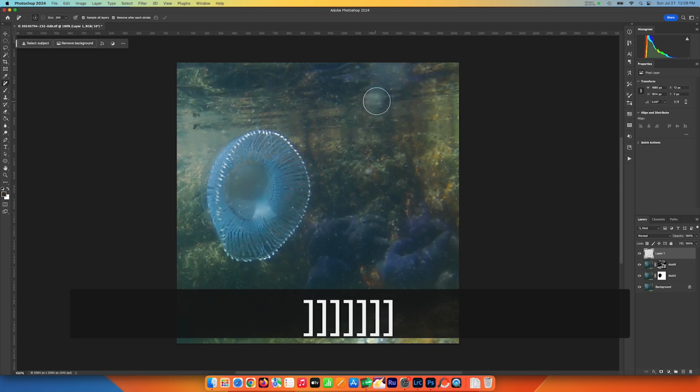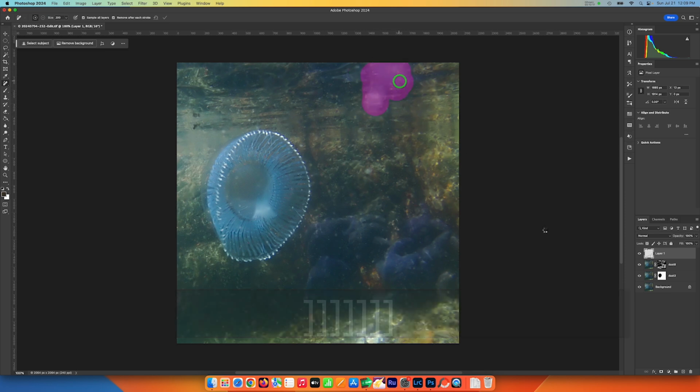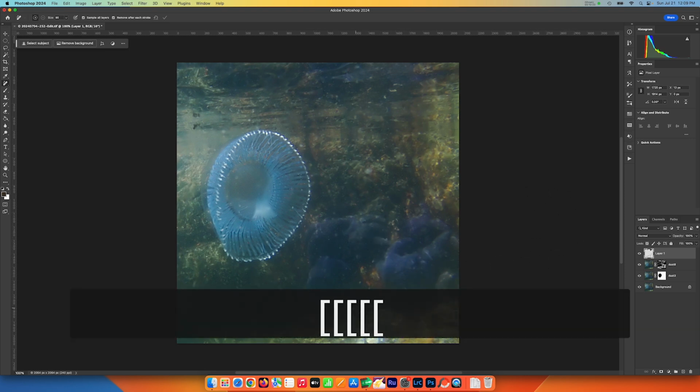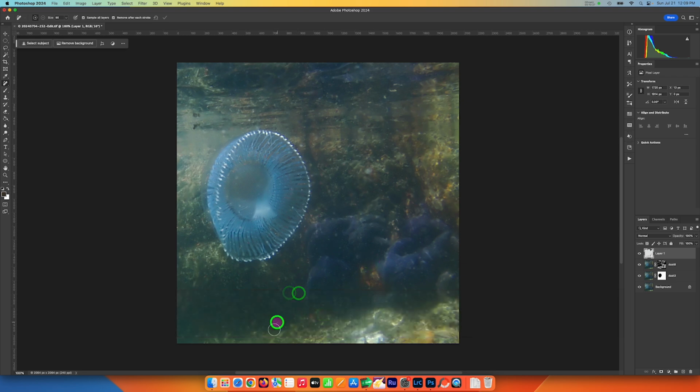And there's a bit of a flare here, and I'm just going to paint over that. Maybe I'll just do a few more of these ones down here. You expect to see some in any underwater photograph. I don't think it would look normal if they were all gone.